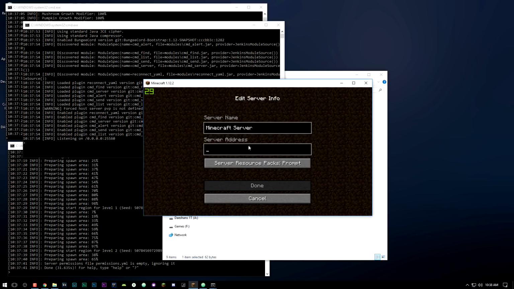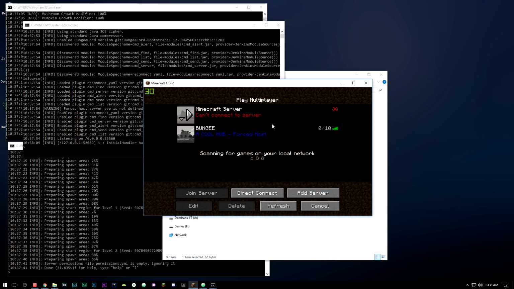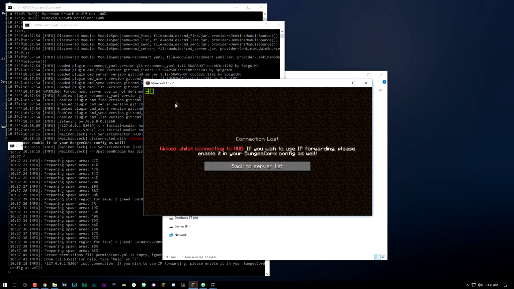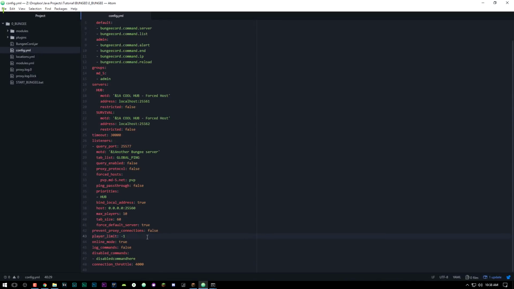So now we can go ahead and go to our server here. Well, that's not going to work, so let's change this to Bungee, and this is going to be localhost:25560. And you can see there, a cool hub, forced host. And now we can join. And so we just need to do IP forwarding. Forgot about that. That's what you need to do so that players can actually join, because if you don't, it's not going to be able to recognize who they are.